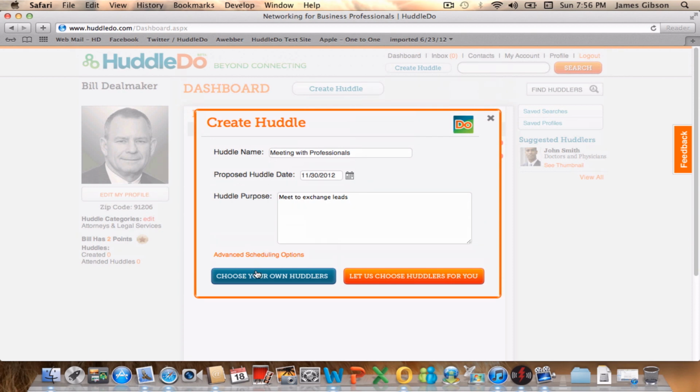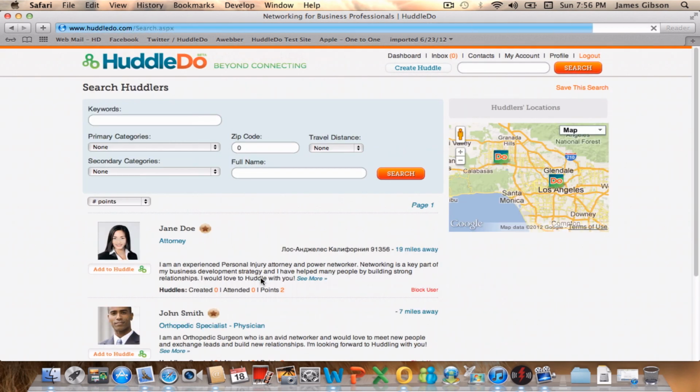So you have two options. You can choose your own huddlers, or based on the criteria that you've suggested in the beginning, which areas of businesses you want to network with, you can actually let us choose for you. Let's go ahead and just choose our own huddlers at this point. So if we click here, essentially what happens is it takes us to the search page. Now, I'm going to go ahead and again make this very simple, and we're going to go ahead and add Jane Doe to your Huddle.